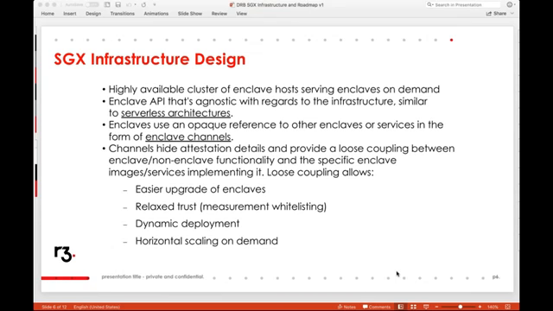Another thing we can do with these channels is horizontal scaling on demand. Because we don't pin the specific measurements, we can do upgrades and also spin up. Let's say that the enclave requests another enclave to do some kind of function, for example, encryption of the ledger. This is a control point where we can spin up hosts on demand or spin up enclaves on demand. And it's the same idea as with the AWS Lambdas. Okay.